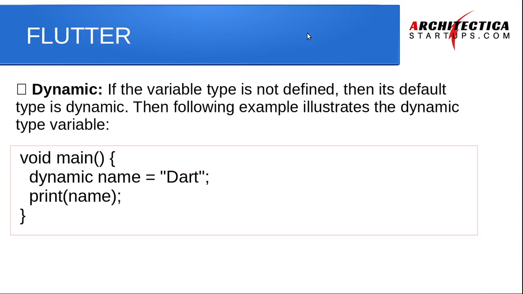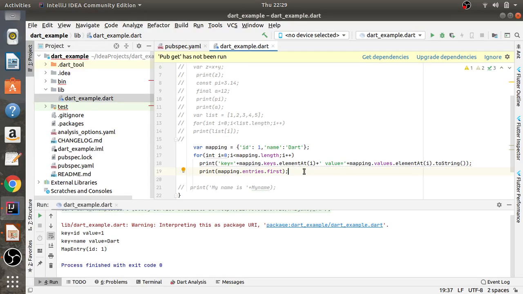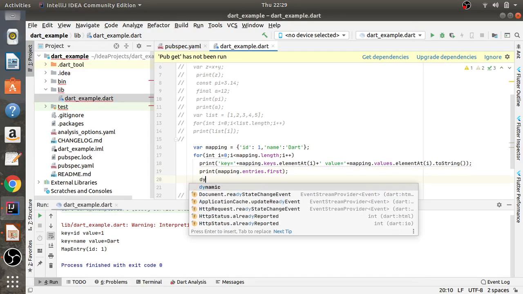next is dynamic. We can also use a dynamic keyword variable type. If the type of the variable is not defined, then its default type is dynamic in Dart. Okay, so we have an example of a dynamic data type, so we can use it and we'll learn how we could run it also.